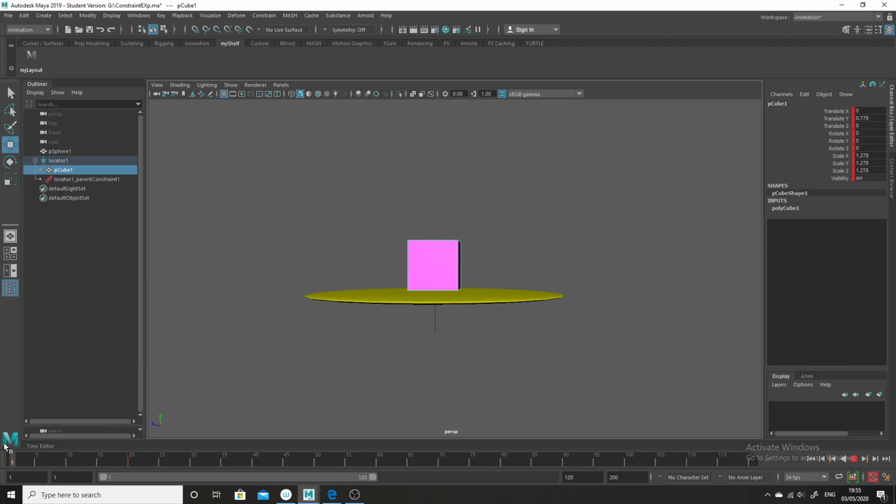So maybe I'll have it starting a little later. There's normally a bit of inertia before these things start to move. Maybe a bit later still.